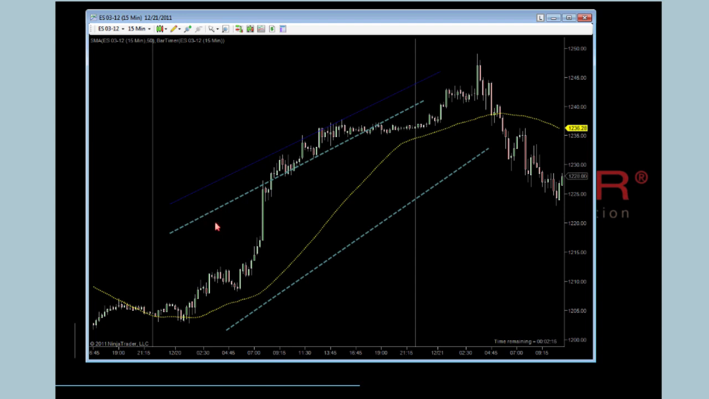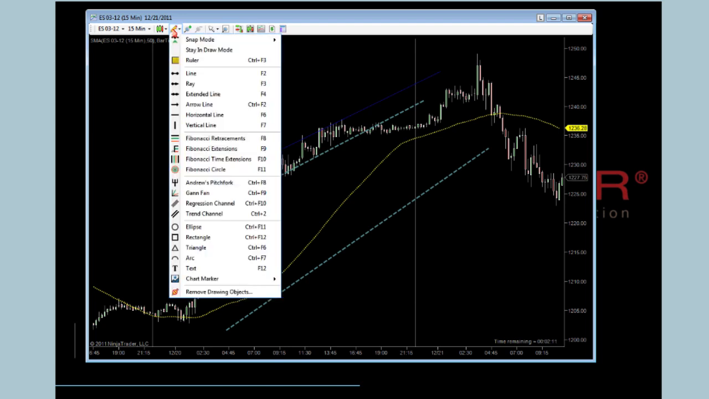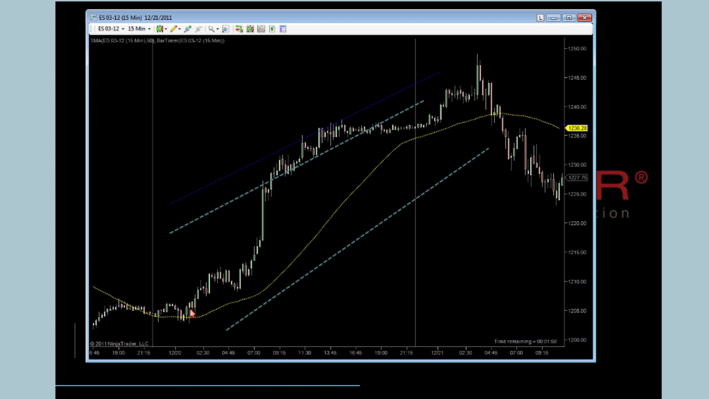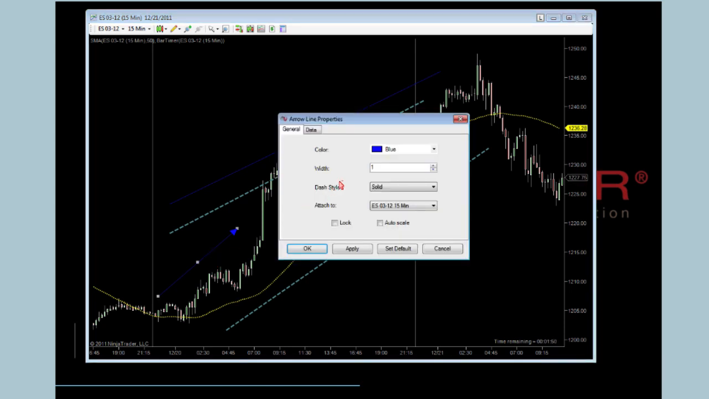Just a few other drawing objects to point out here. I believe someone was asking about drawing a line, an arrow on the chart. There's a few different arrows that are available. There is an arrow line that you can draw. So if you come down here and select that item, you can see you can draw an arrow shape on the chart itself to indicate direction. You can also double click on that as well and change the color and the appearance if you'd like.